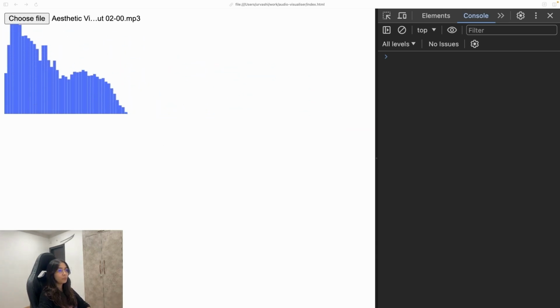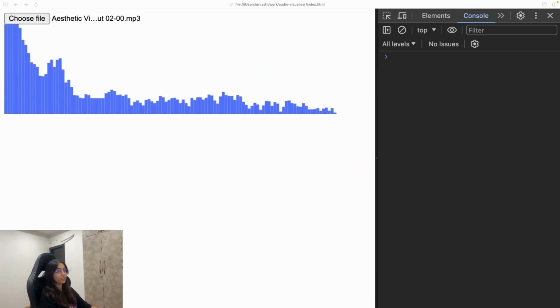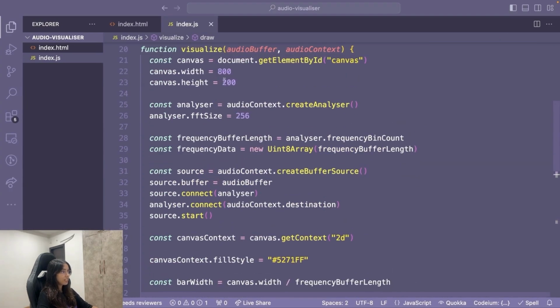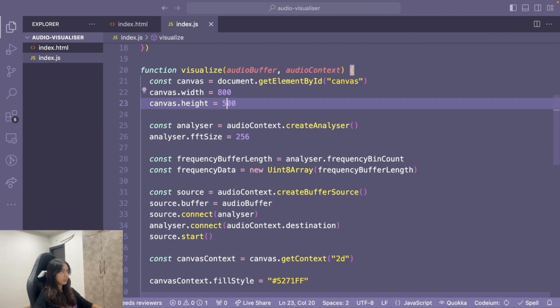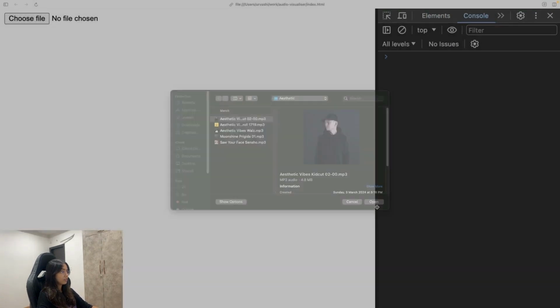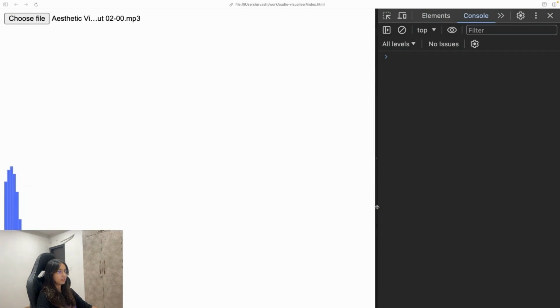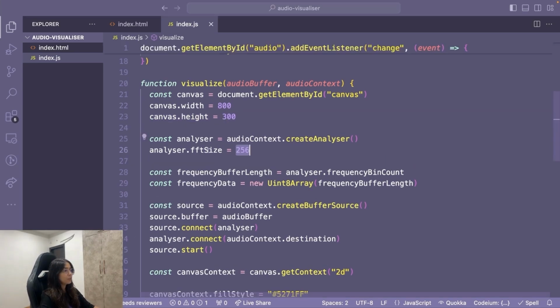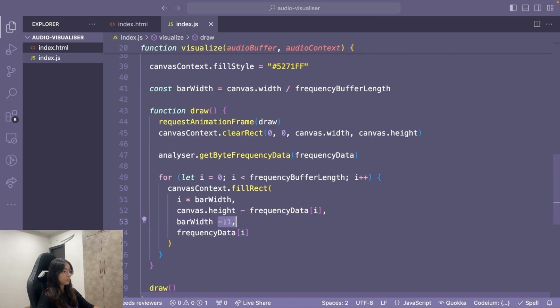So now our animation appears to be much smoother than before. Let me do one more thing here. I'm going to increase the height of the canvas. So now that we have a basic logic in place, let's make this bar graph a little bit more pretty. I'm going to reduce the FFT size to 128 and I'm going to minus 1 from the width of this rectangle so that there's a certain spacing in between each of these bars.